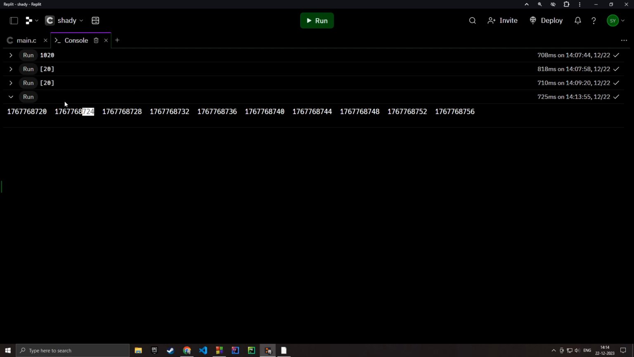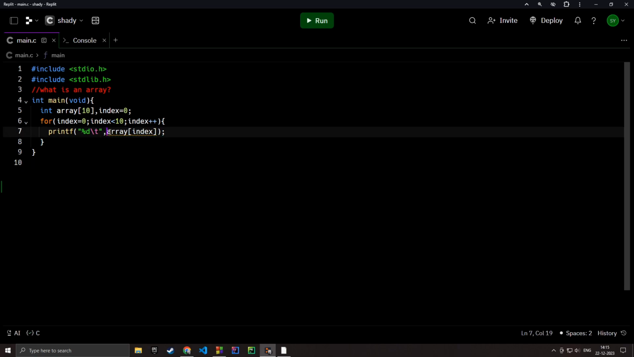This indicates that each address space can accommodate only 4 bytes of data, so they vary by a constant 4. 720, 724, 728, 732, 736, 740, 744. They are varying by 4 because the integer size in our system is 4 bytes. So this is how you can prove that all the indexes in an array are in a contiguous form.